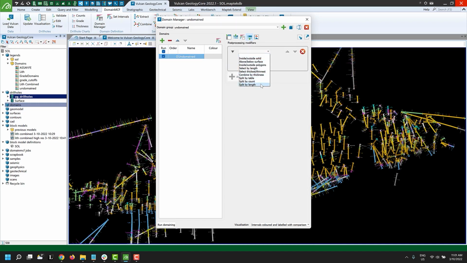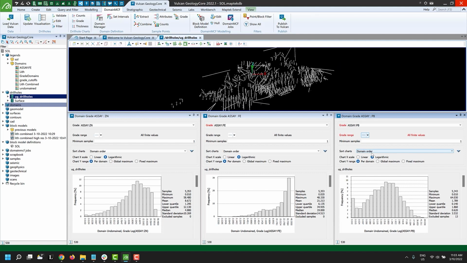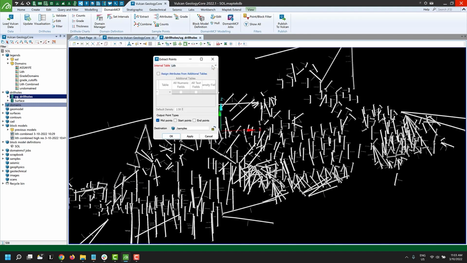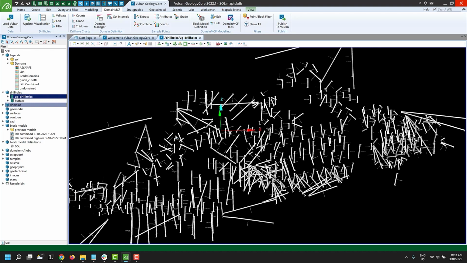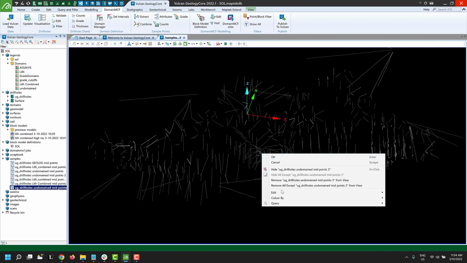This time our splitting length will be a composite length for our samples, and we can check our grade charts to ensure that only clean data is going to get modelled, as we don't want any negative grades to skew our modelling. You can use the point extract tool that we saw before independent of the DomainMCF upload. And for grade trend models, you'll want to extract the grades from your assay table as well as the undomain table. These points do get saved to the samples container if you want to check them before sending them to DomainMCF.